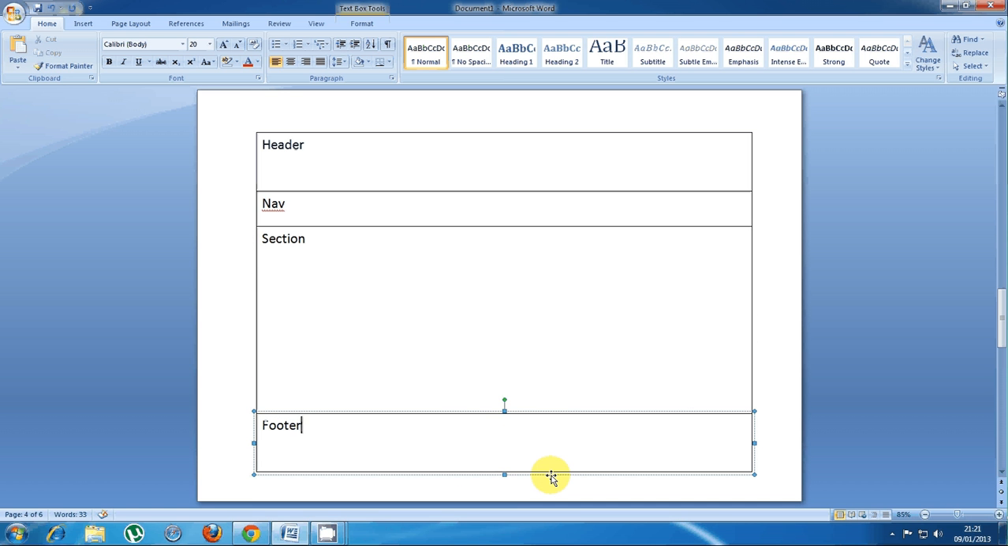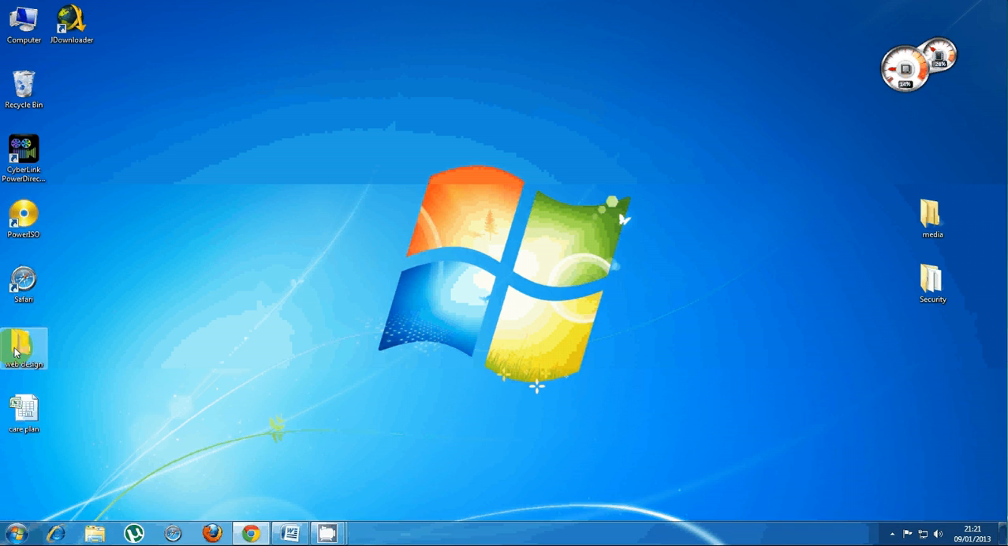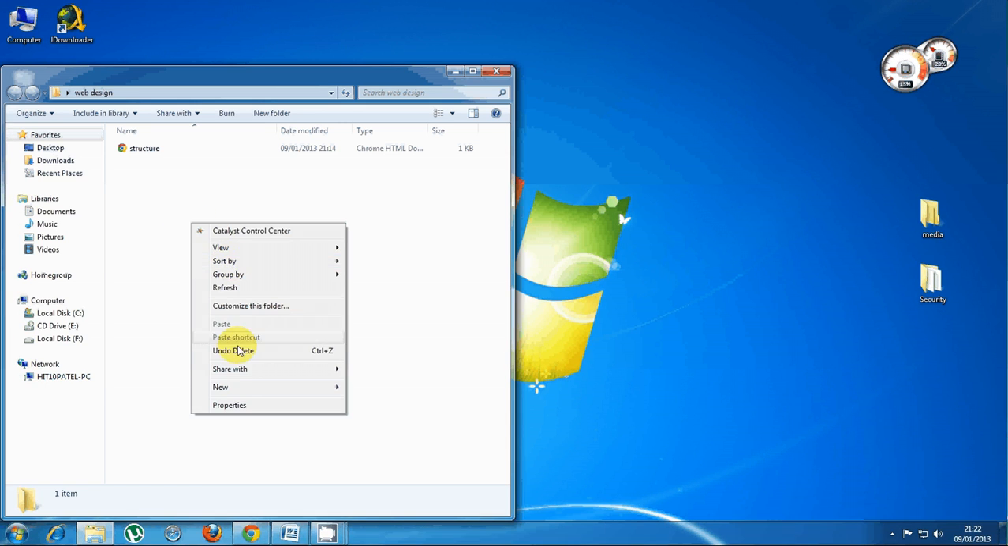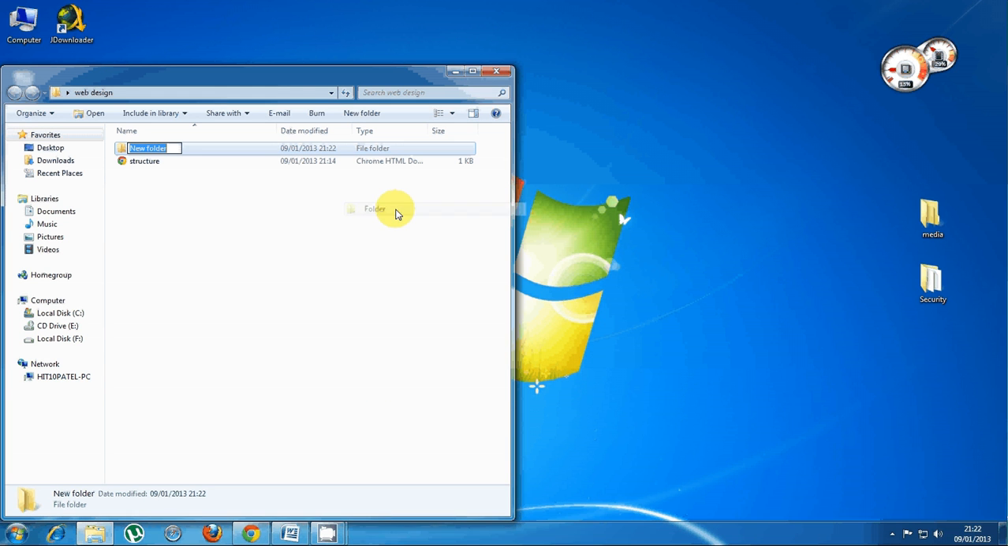Okay, so let's begin. First thing, I need to go to my web design folder, make a folder inside that, and I'm going to call it the website that we want to create. In this case, I'm going to create a website called London College, spelled L-O-N-D-O-N College.